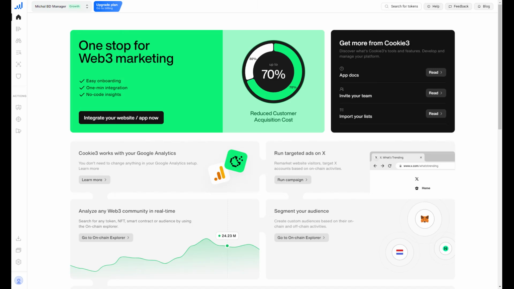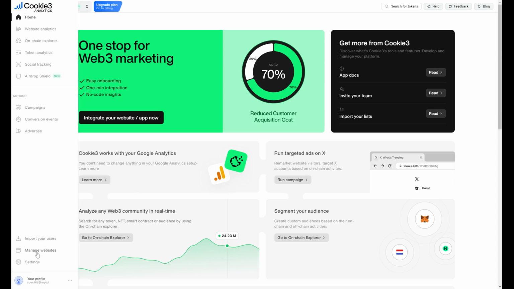Hey everyone, this is Michael, BD Manager at Cookie3, and today I wanted to give you a quick rundown on the Cookie3 Analytics Platform, how you can set it up, as well as what are some of the features and use cases.